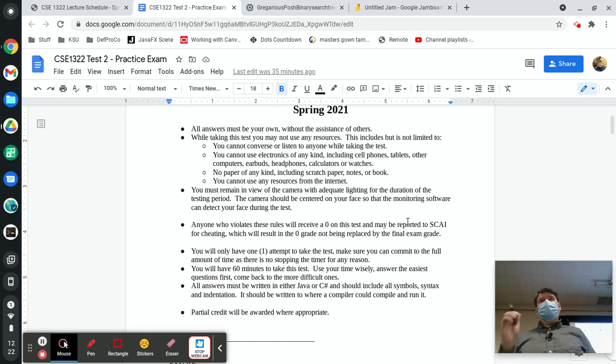You must be at a computer that has a webcam. The webcam has to be able to see your face. The room has to be appropriately lit. You have to be there for the entire time. You cannot get up and leave the room for any reason and come back to the test. Once you start the test, you have 1 hour. Once the hour is over, you leave.